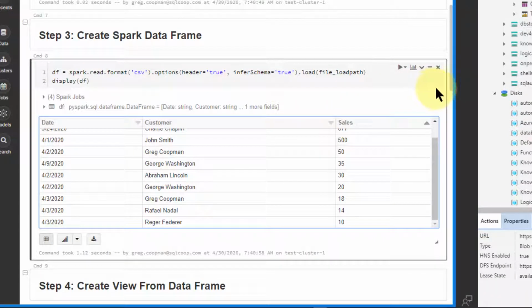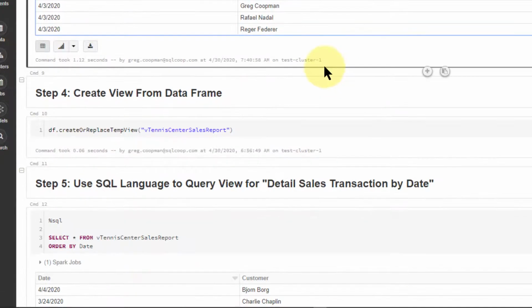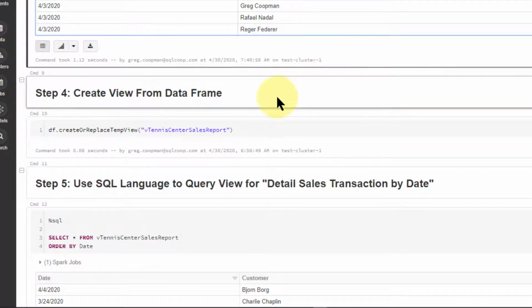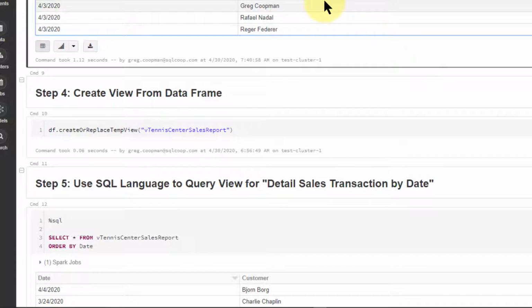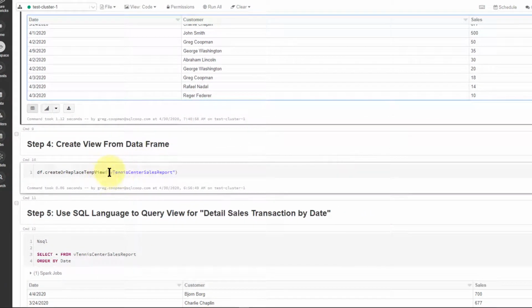But now we're going to go to step 4, and I think we can make this bigger again. In step 4, we're going to create a view from the data frame. So the data frame is sitting out there in Spark, and now we're going to create a view from it.